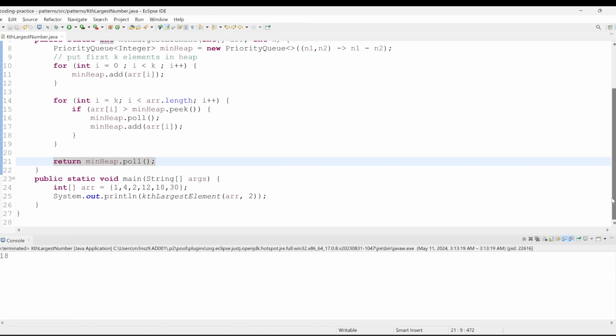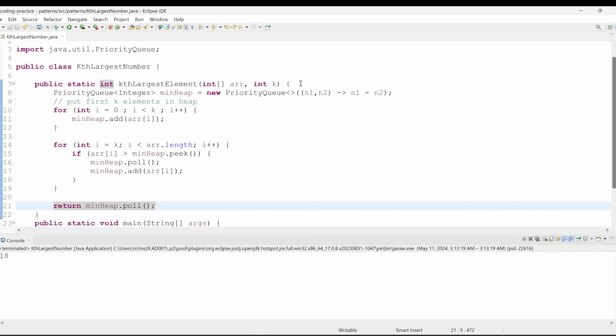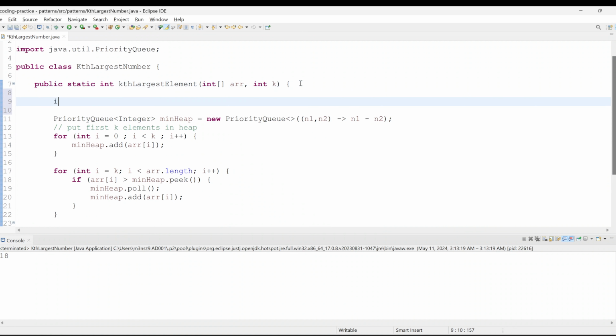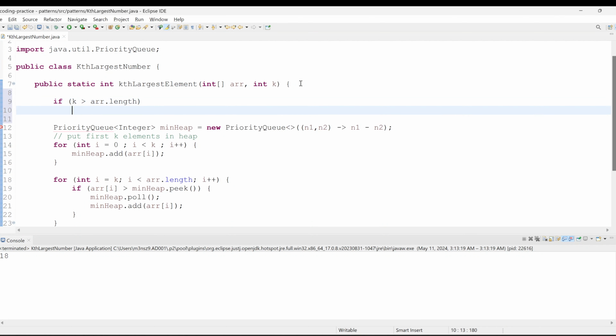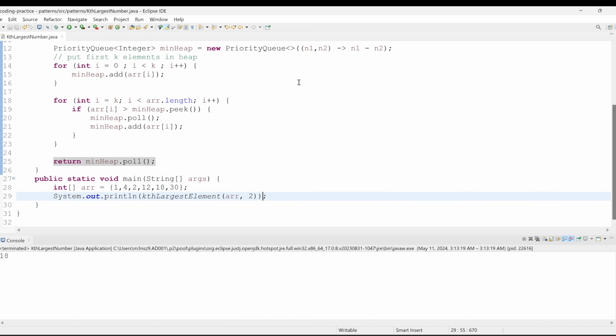One thing we missed in this code was the checking of k. So if k is greater than arr length, you can simply return -1. I haven't added other null checks, or if k is less than 0, you can always add them. So let's say the array length is 6, and I'm looking for the ninth largest element. So now our code will return -1. Here it has returned -1 for us.